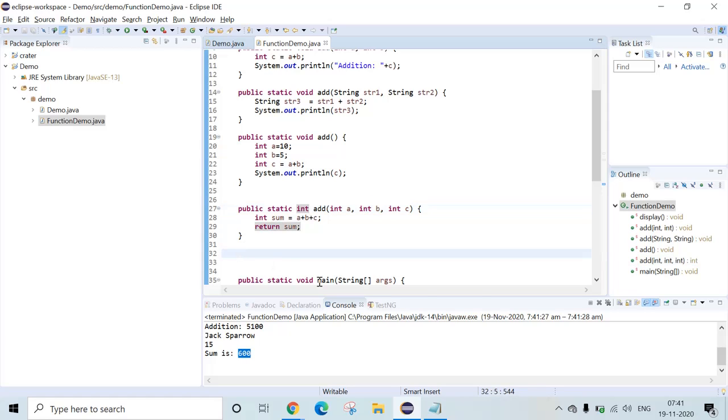For example, if you want to return a string, I can write public string. If you now want to return a string, we already have this one, right? You want to return a string with the function called concat.